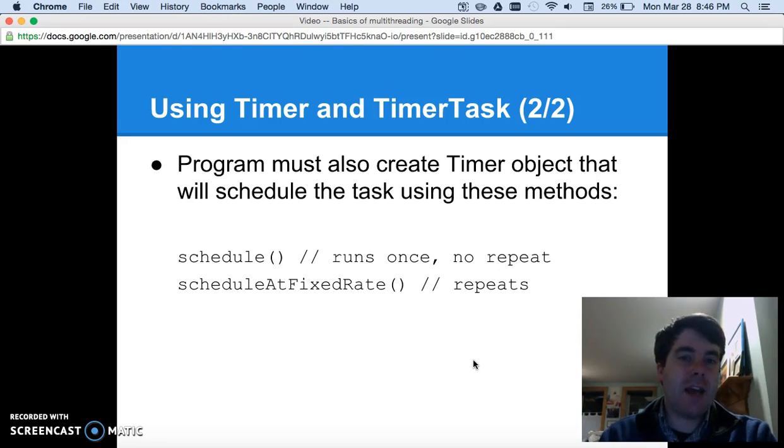Now, in order to actually make that task take place, you also have to use the timer class. So remember, we have two classes, timer and timer task. Timer task actually has the code which makes stuff happen, but timer is needed to actually control when the timer task runs. And there's two methods that you will need to use, and you can go online to read about the syntax and the parameters for those two methods.